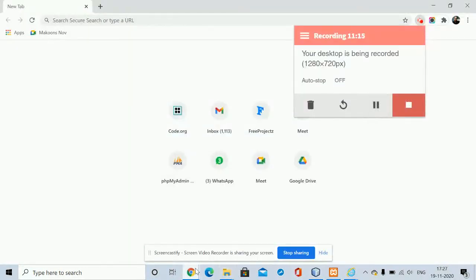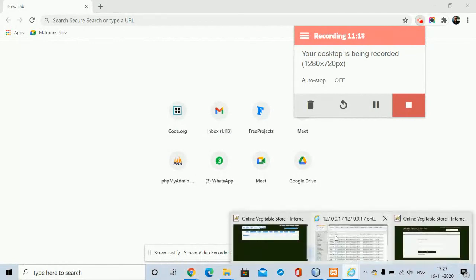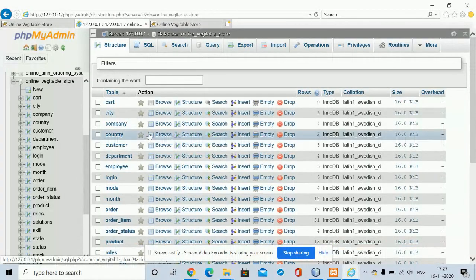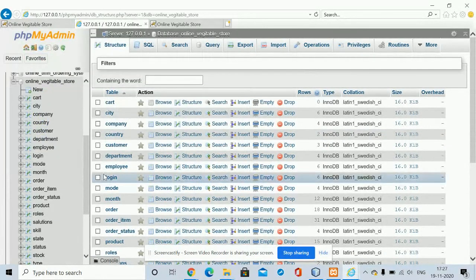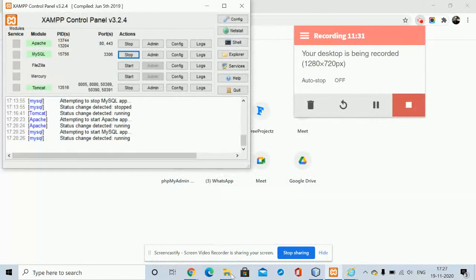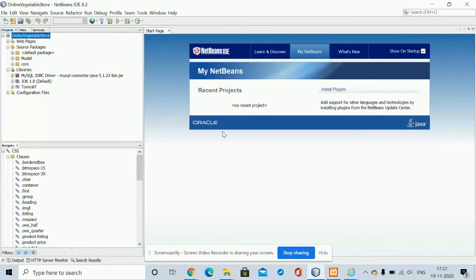Sorry, here you can see in the MySQL, right? This is phpMyAdmin. It will work after starting the Apache and MySQL, right? And you can run the project. So in this way, you can configure the project on the NetBeans platform, right?